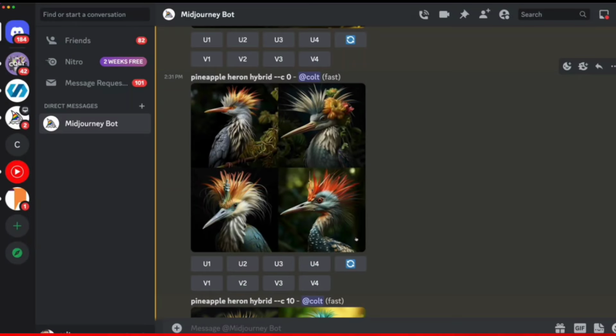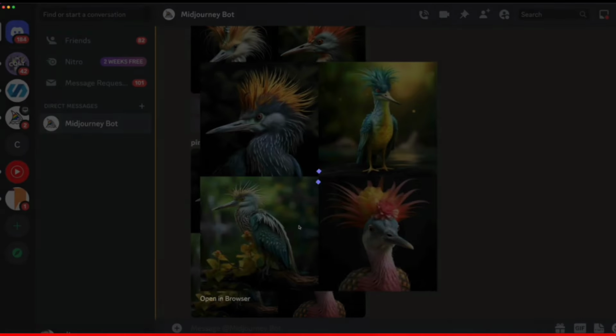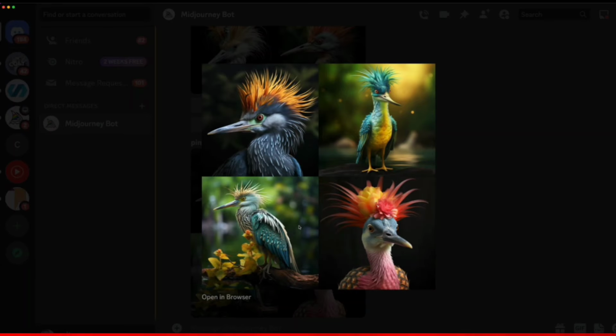Now, if I increment it a tiny bit to 10, we get pretty drastic results where one of them is kind of the same composition, but the other 3 are very different, right? One is a much wider shot, and then 2 of these are almost straight on, and the colors are different. The styles are still the same, but I'm getting more variation.